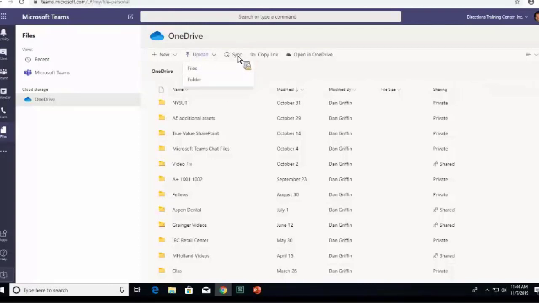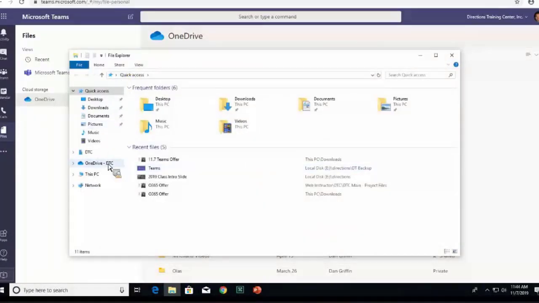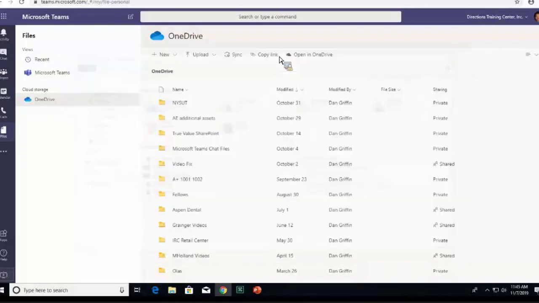You can still sync to your computer for easy access. Again, if you click that sync button in your OneDrive, it's basically just going to connect your OneDrive to your computer's File Explorer so you can get to your content very quickly. Okay, and then copy links for sharing, and you can open in the full OneDrive app, which is the Office.com OneDrive app. Okay, cool. So I've got all my files here.